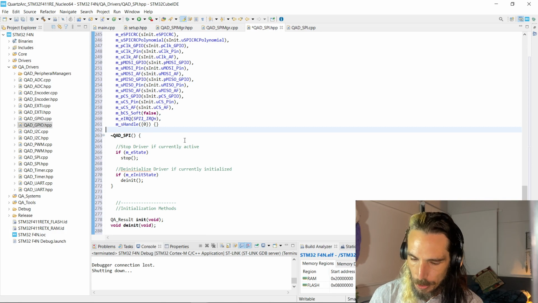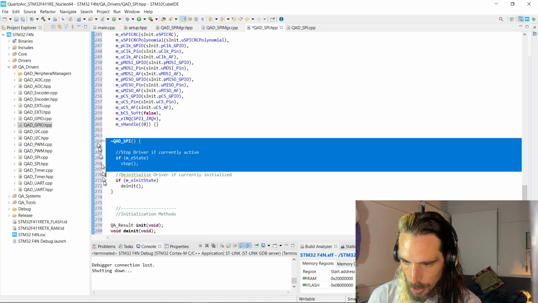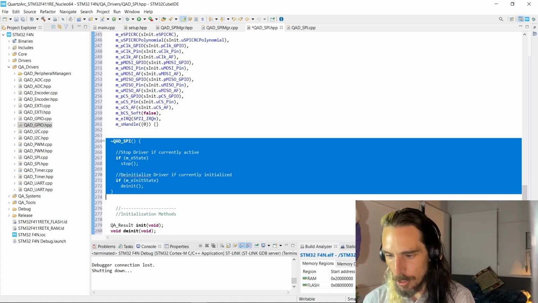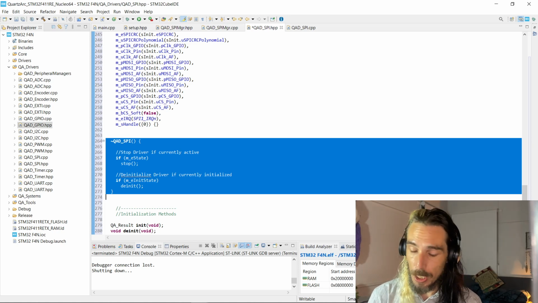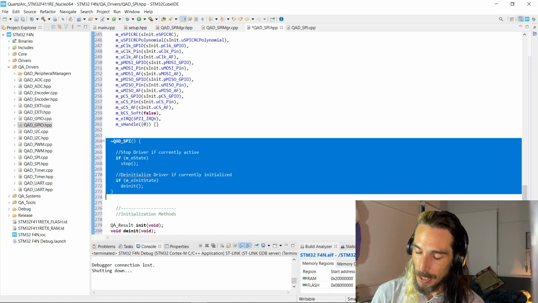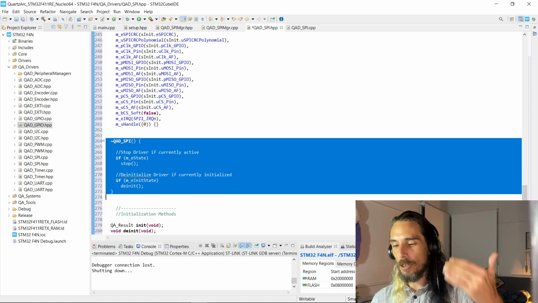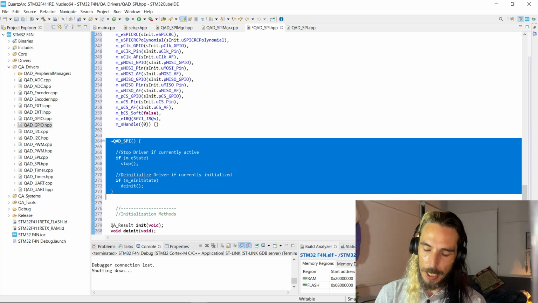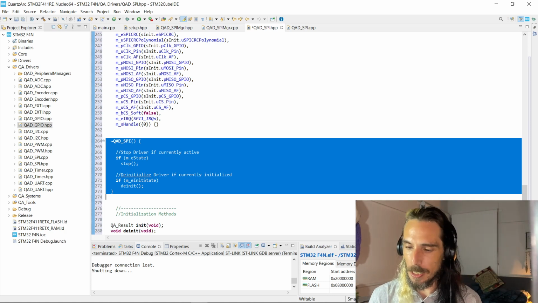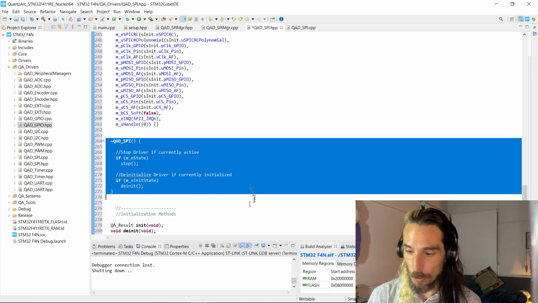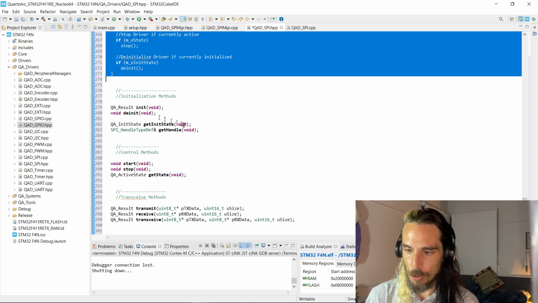Then we've got our destructor, which is this guy here, which when we go to destroy the class, it's firstly going to check and see if the driver is active. If it is, then it's going to deactivate it. And if it's initialized, then it's going to go through and deinitialize it. So when we go to destroy the class, it's going to mean that the peripheral and the GPIOs are back in the state they were in prior to us actually setting them up in the first place. So making sure things all work the way they should.